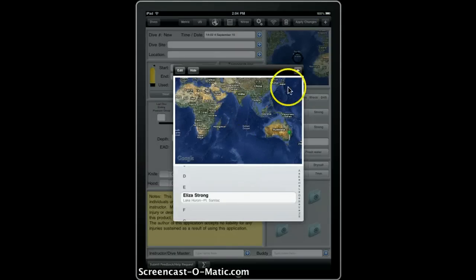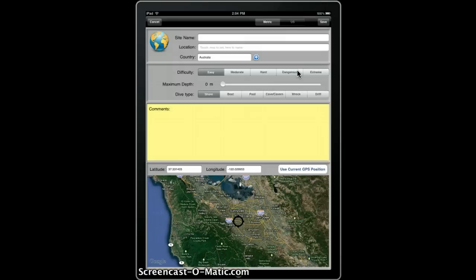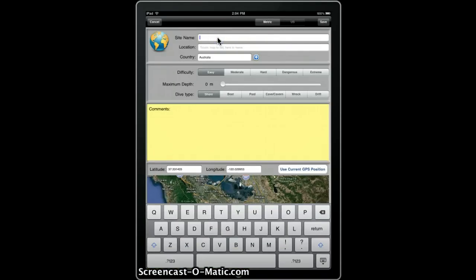So to create a new dive site, you just click on the plus icon on the top right hand corner, and it'll bring up a blank dive site, and it will currently use the GPS to position where you currently are. So I'm just going to create a fictitious dive site. I want to call it San Francisco Bay. Can't spell.